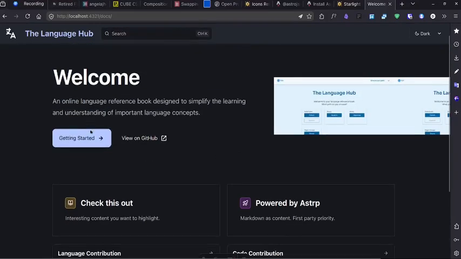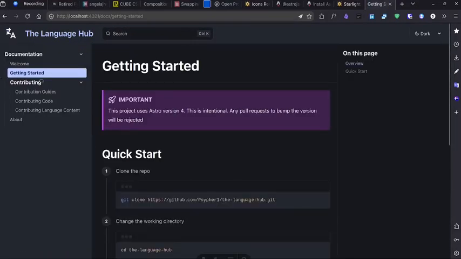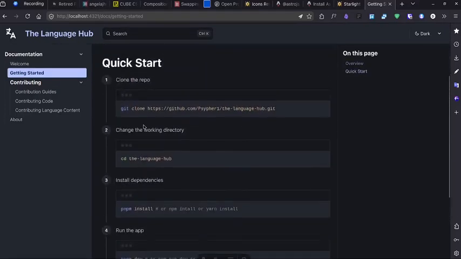If we now go to get started, we have Getting Started, which gives you a quick start on how to install. And this is important: this is set at version 4. This is intentional. If you try to bump up the version, I'm going to block your pull request. I have reasons for wanting version 4 over the newer ones. So this is what I did, just the steps.